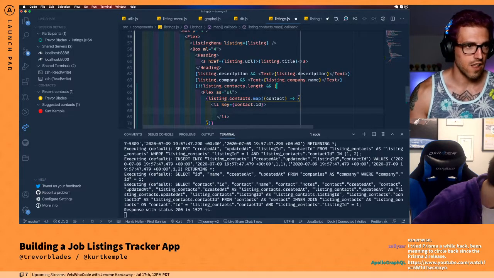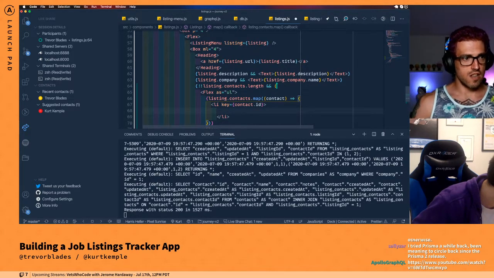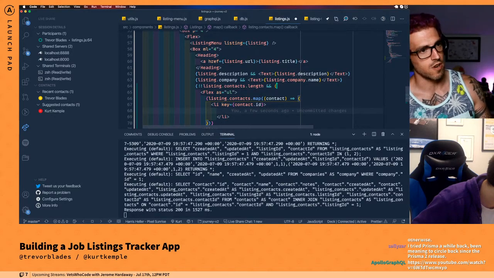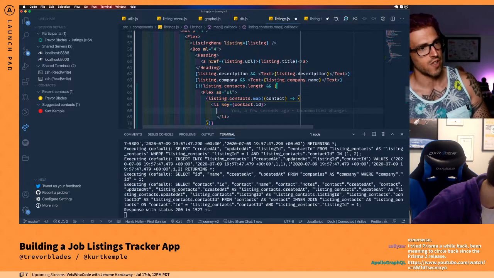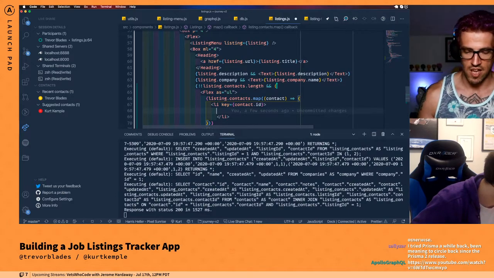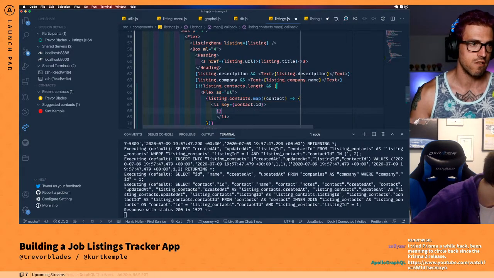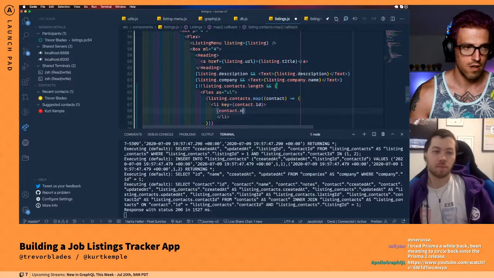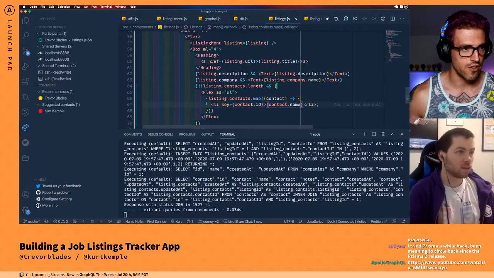So we've got our LI, we've got our contact. What are we gonna put inside of it and say about them? Well, it's their name and their notes. For now, let's just do the name, right? Yeah, sounds good. Let's just get it rendered.